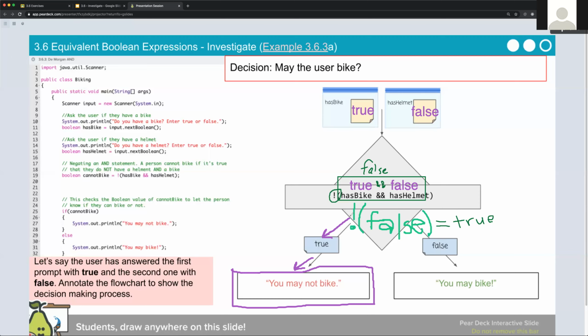So now, since we know that this evaluates to true, we can travel down to the true side and print out "you may not ride a bike." And that makes sense, right? Because you know that you have to both have a bike and a helmet in this scenario to bike, and one of those is false. You have a bike, but you don't have a helmet. So guess what? You cannot bike. I hope that helped for any of you who were confused with that process. Please let me know if you still are not clear.